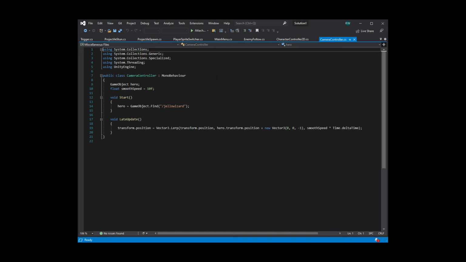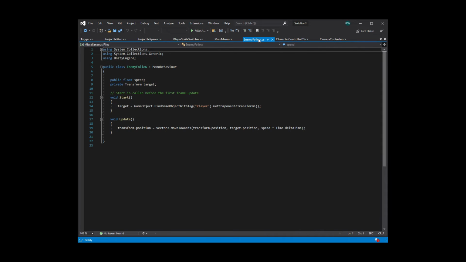And then this part is the camera controller because, you know, you need to see the character to play the game, of course. You need to see what you're doing in the game, so we made the camera follow around the player, and to find the player I just chose Jello Wizard. This is for updating the position so it can constantly catch up to him. So yeah, that's about it.